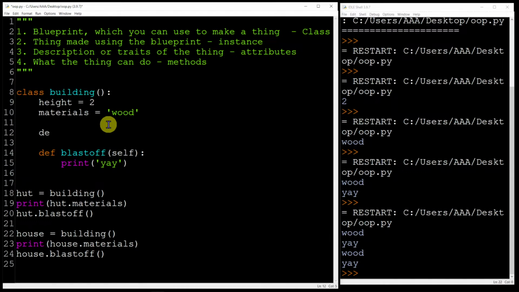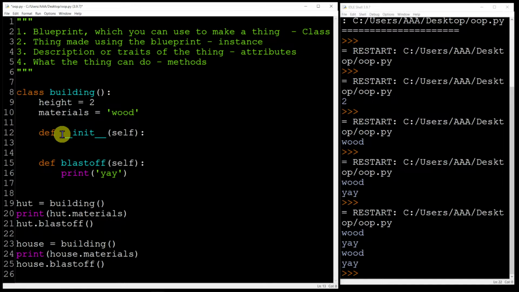So why don't we add another attribute, def init, and then self. There we go. And then in this function here, in this init function, which is initialize, that's what init stands for, we can decide what attributes we want to change. So for example, how about we allow height to be a thing that's inserted here, and also materials. There we go, materials. Got height and materials. And now what we're going to do is we're going to say self.height equals height.